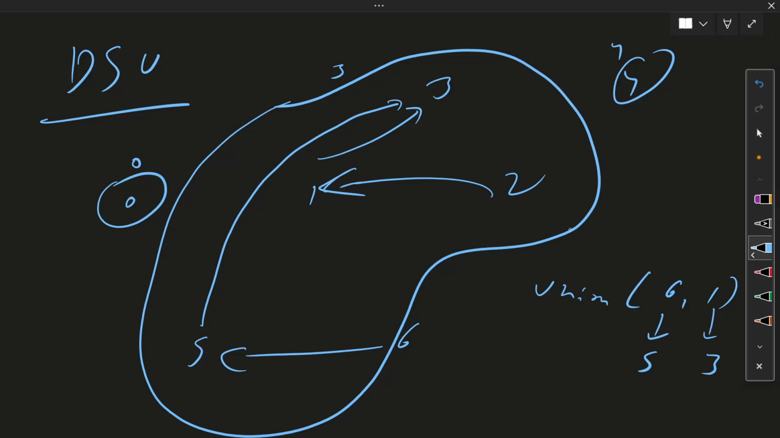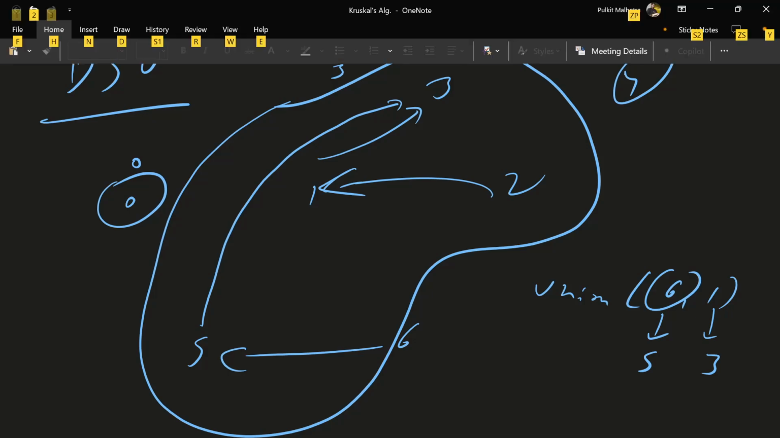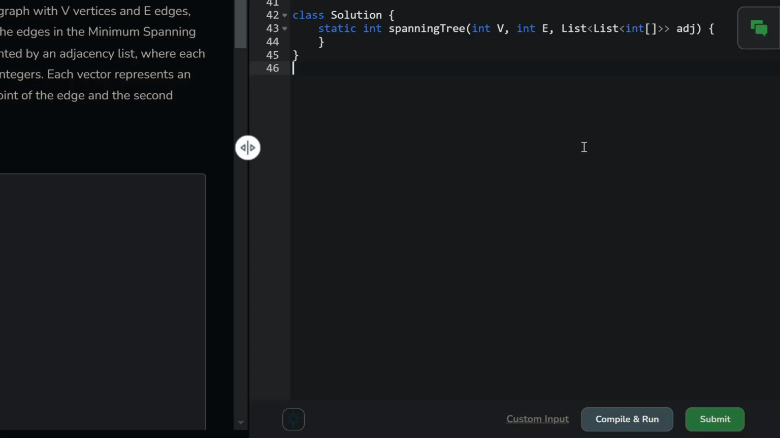First we have to find the parent of a particular index. Then if the parent matches, it means they both are contained in the same group, else we have to form a group. So we are just changing the parent of the current index. Let me show you the code of union find.